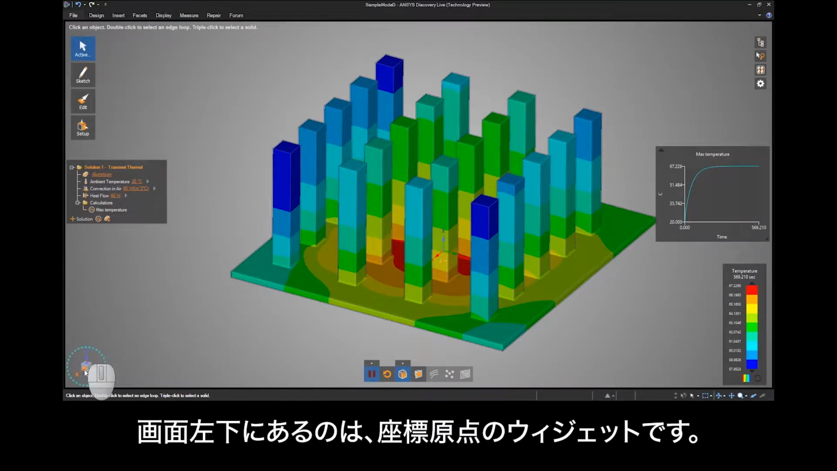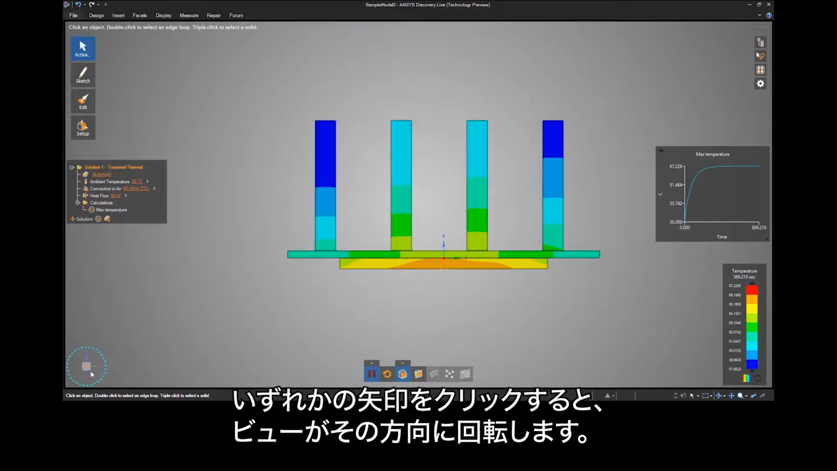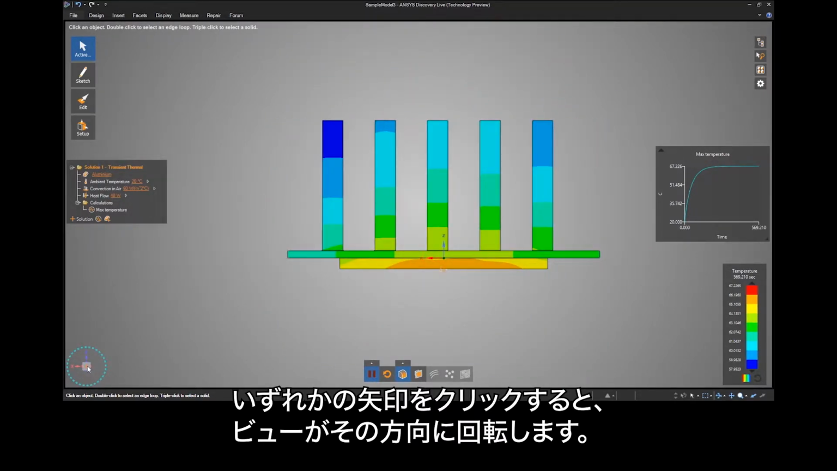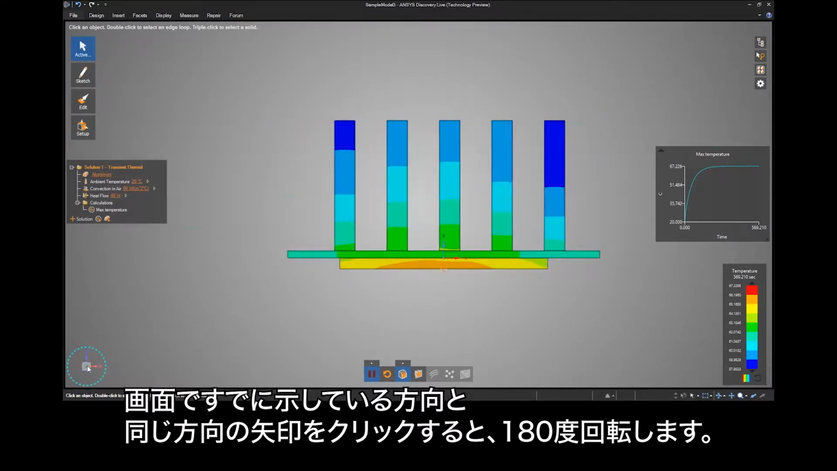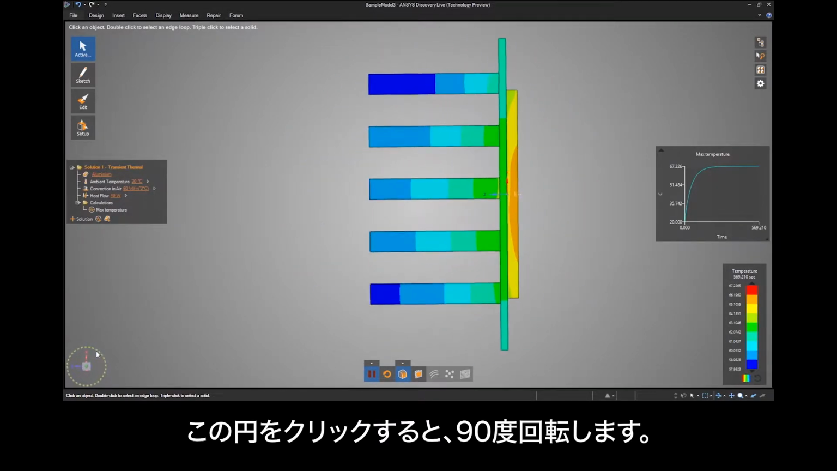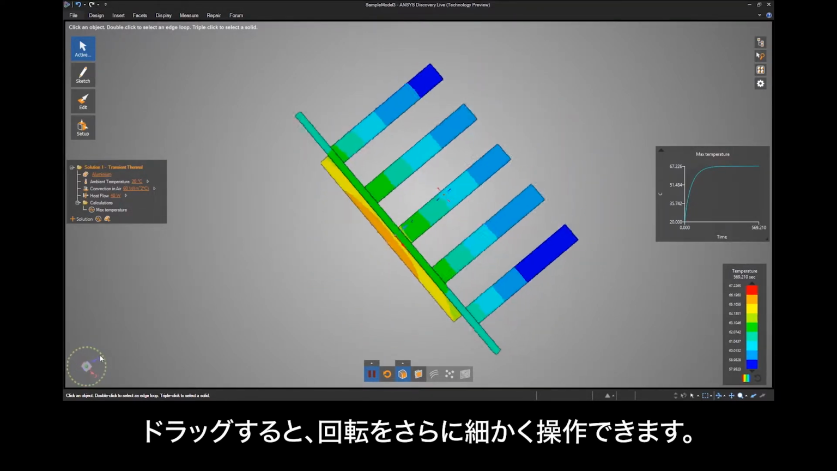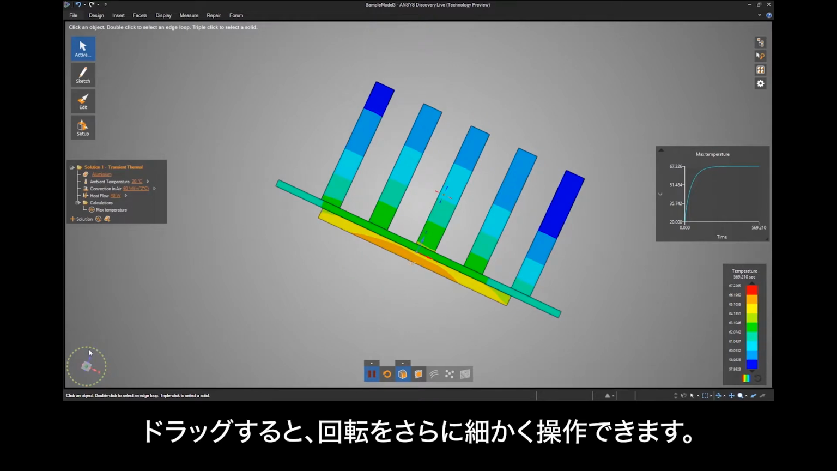Down in the bottom left is a world origin widget. If I click on any of the arrows, it'll rotate the view to that direction. If I click on an arrow that's already pointing at the screen, it will rotate 180 degrees. If I click on this circle around it, it'll rotate 90 degrees. And I can drag that to have more control over how much it's rotating.